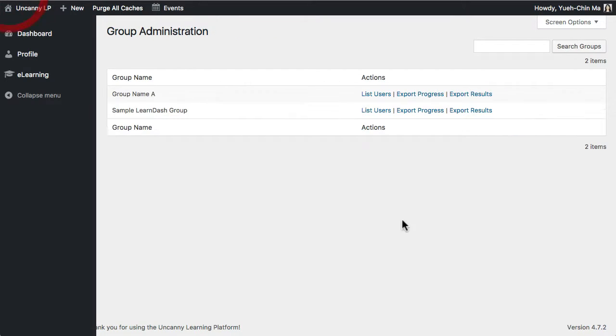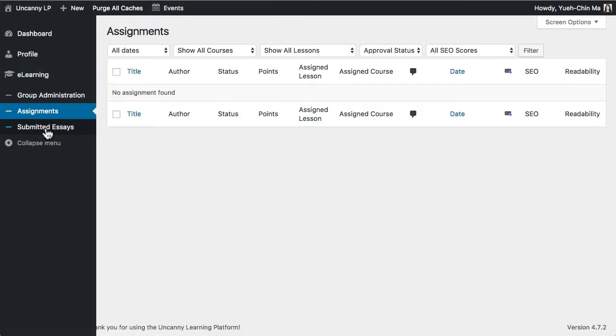You can generate a report there. And then this, of course, is exporting course progress. So this is a CSV file for all the learners that are in that group and course progress within it. And this is the quiz results here. And you can see we also provide access to assignments, if there are any, and submitted essays. So that is where those would show up.